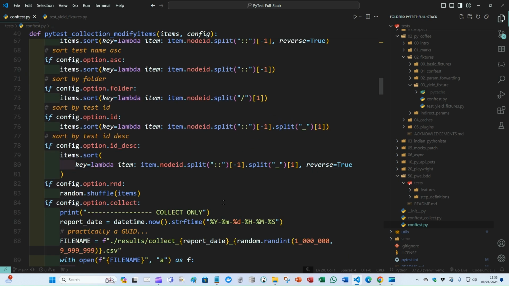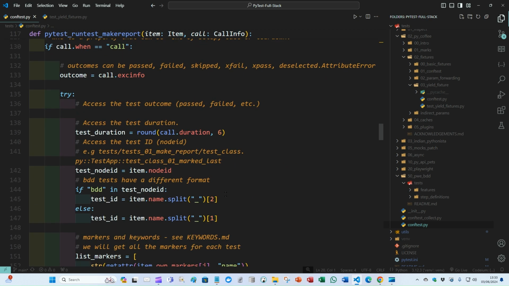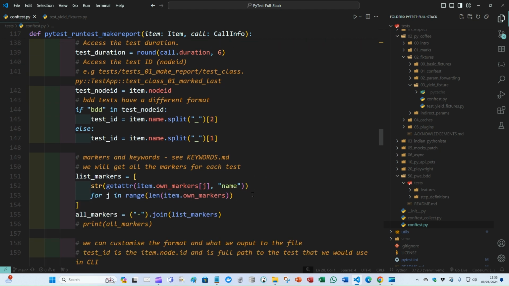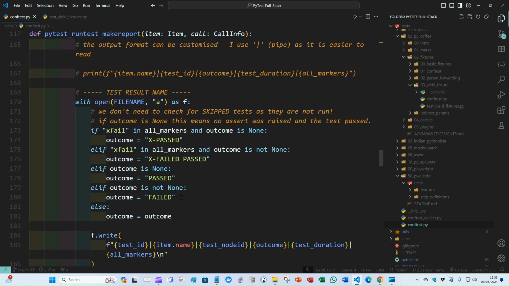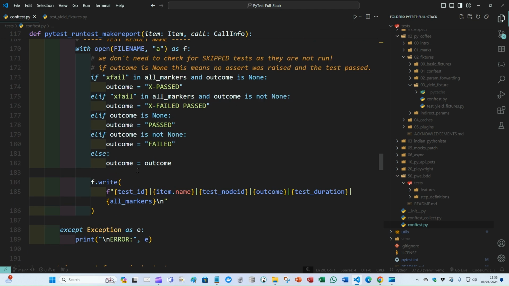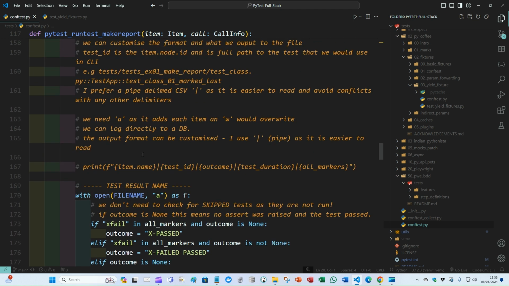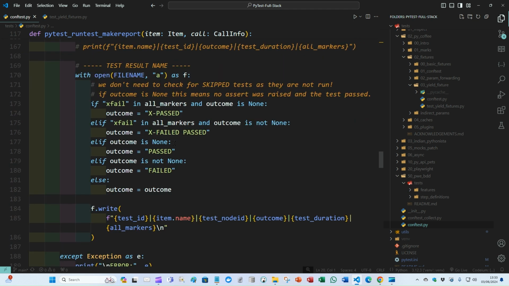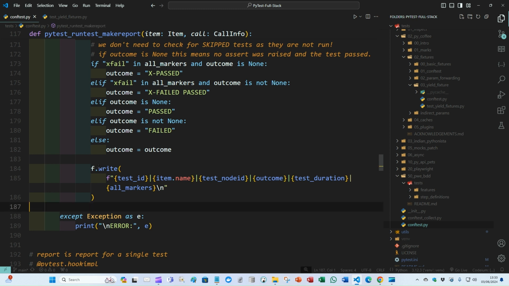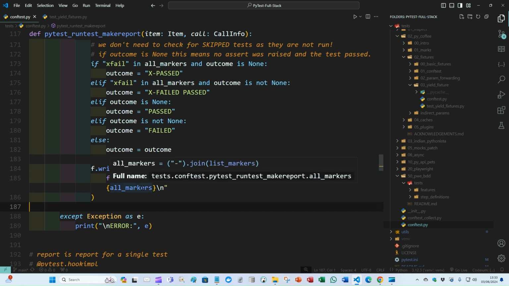So coming down again, all the way down to here, we get the ID, we get the test name, we get any markers. And this is slightly complex, how we get all the pass and xfail pass, to be discussed later. You may want to open the file and then print out these details as you loop through each item. But essentially I've opened a file and I'm opening it every time. It would be more efficient to do it the other way. I'm writing to file the test ID, the test name, the test node ID, the full path to the test itself, the outcome, the test duration, and any markers that were assigned.